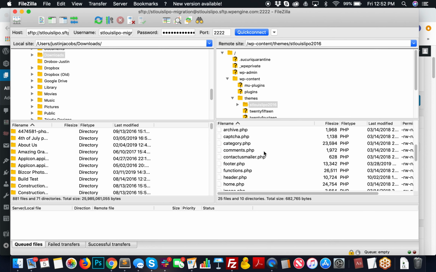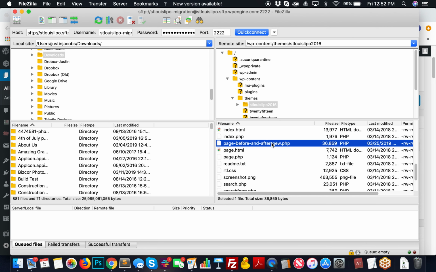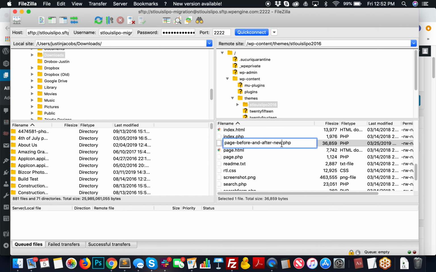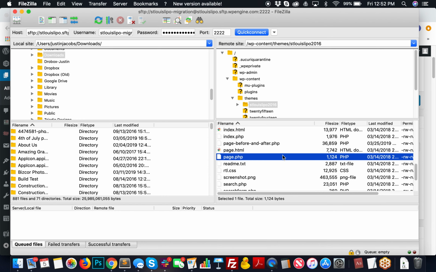Okay. We're going to scroll down until we see the file for the page. Any PHP file that is for a page will start with page dash the URL structure. So what we're changing is we just need to get rid of the dash new. So you can select it, right click, rename. Okay, and then just click off and that'll update that.